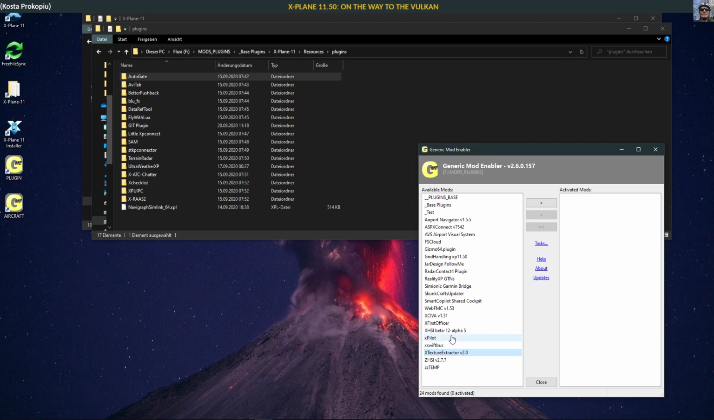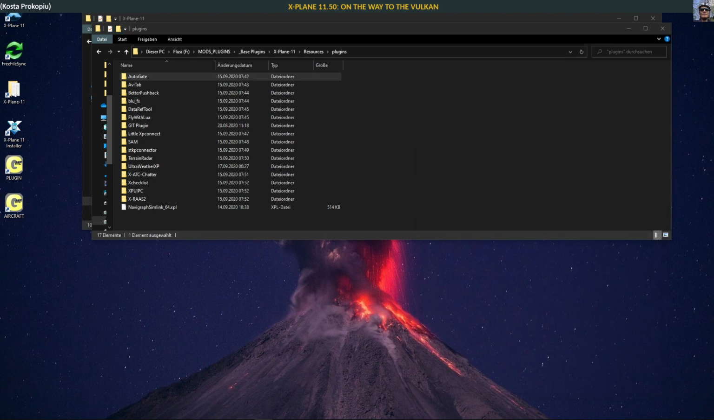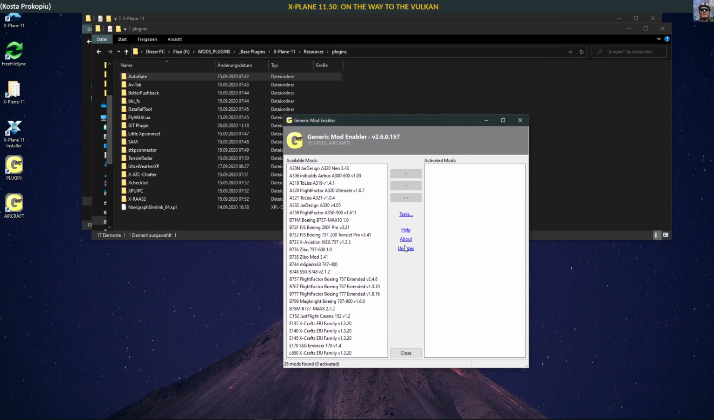All right. So yeah, just to show you, by the way, I have a similar set of add-ons. I use these shortcuts here to start different versions of the mod enabler. And here are currently the aircraft that I have been working through.